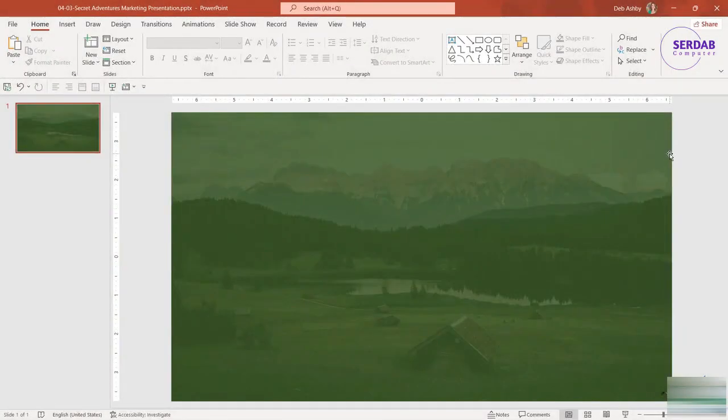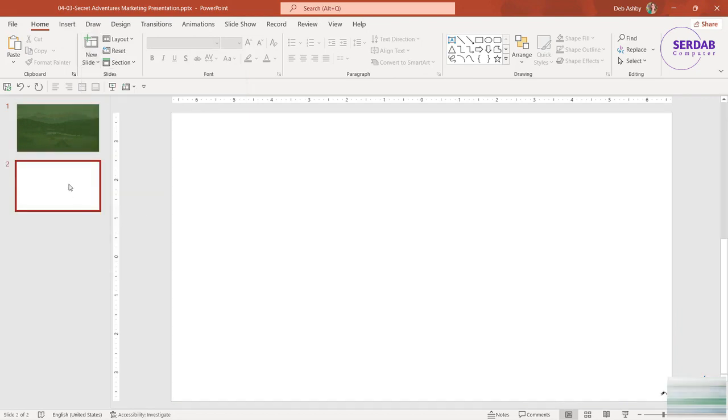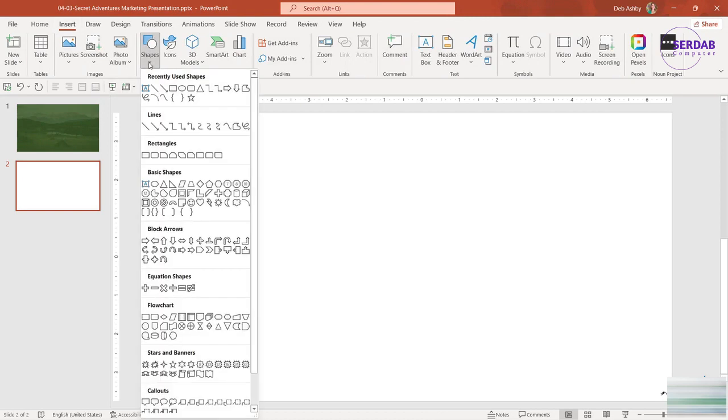Now, before we go on any further into creating this title slide, I just want to run over some of the basics of working with shapes in PowerPoint. So for this, I'm just very quickly going to insert a new blank slide. Now, as we've seen, we can access our shapes from the Insert ribbon in the Shapes gallery.